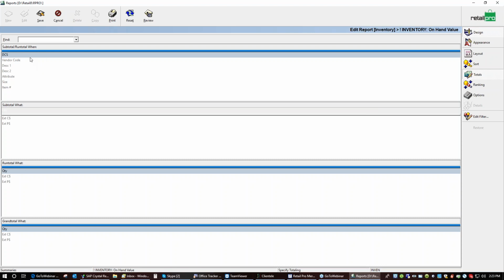Now, the first section is subtotal, run total, when. When do I want the computer to give me a subtotal? Well, in my case, I'm going to have it give me a subtotal when my DCS changes. So when I go from apparel women's to apparel men's, I want to get a subtotal of the apparel women. When I go from apparel men's to apparel kids, I want to see a subtotal when that changes departments. Okay? So that's section 1.